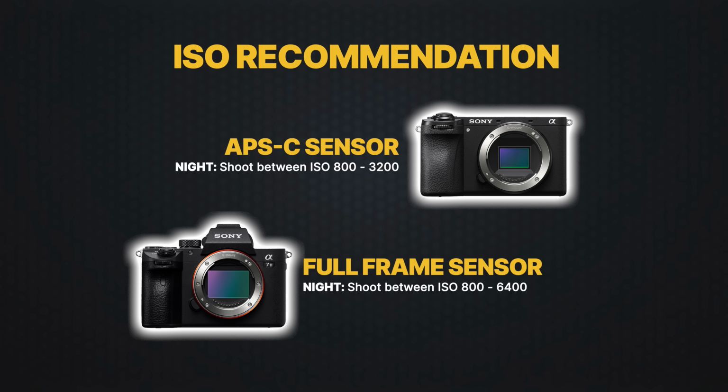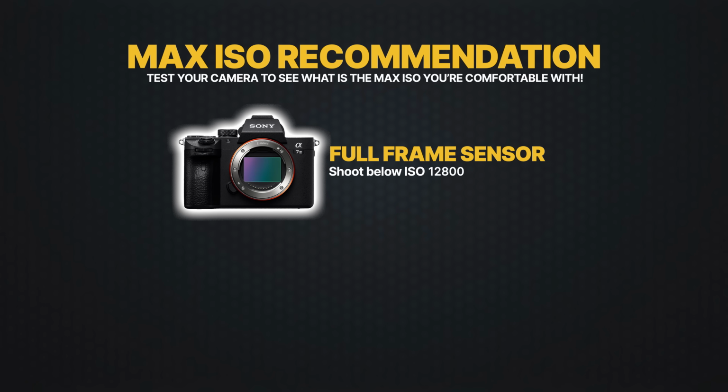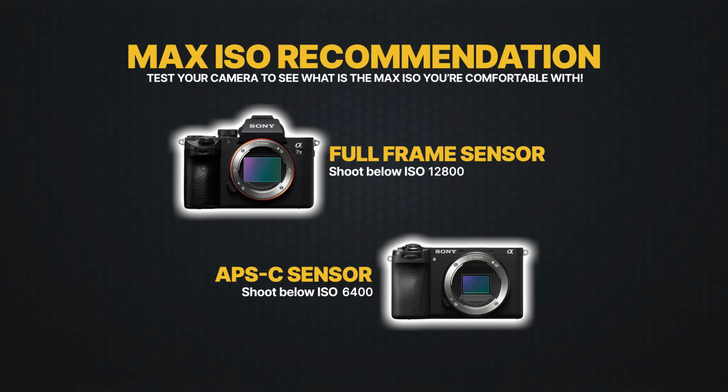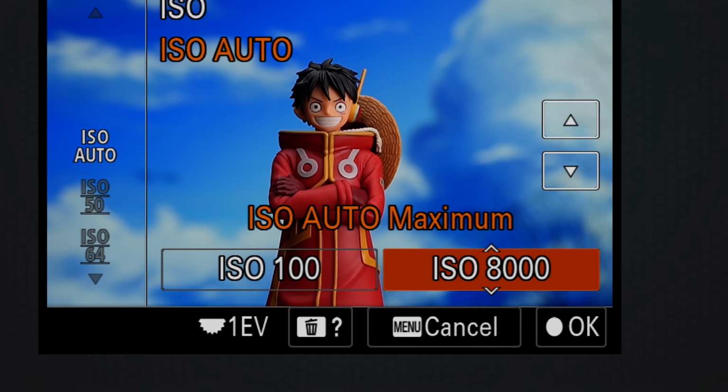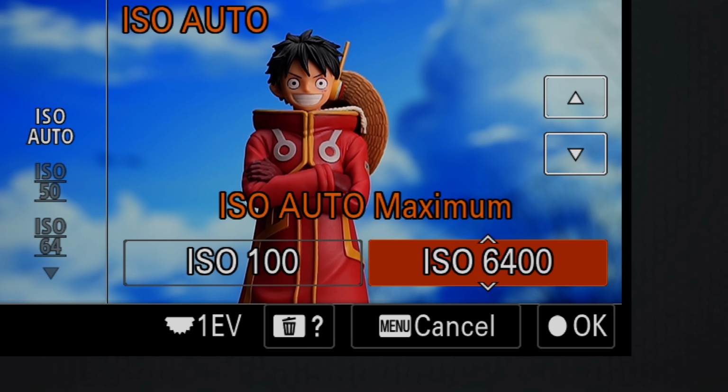Of course, newer cameras can push past these suggested limits, so I would advise playing around to see which high ISO you're comfortable shooting with. For example, I'm comfortable going up to 12,800 on any modern full frame cameras and 6400 on modern APS-C cameras. And if your camera has this feature, you can actually set the ISO limit to not exceed a certain point when you're shooting with auto ISO.